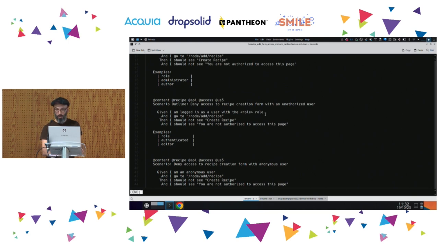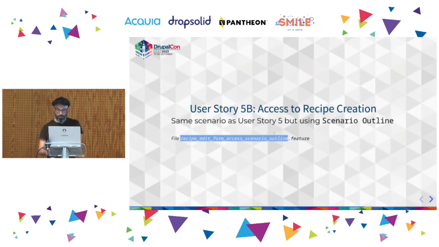We do the same for the roles that should not be authorized, okay? We use the same scheme, the scenario outline, and we use two roles, the authenticated user and the editor user. They shouldn't be able to access the node add recipe URL, okay? Okay, let's continue.